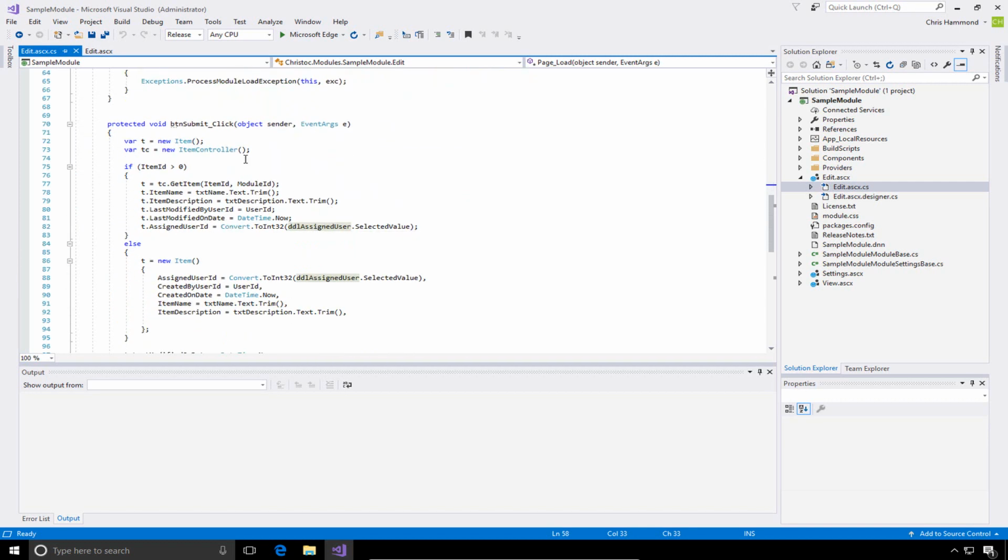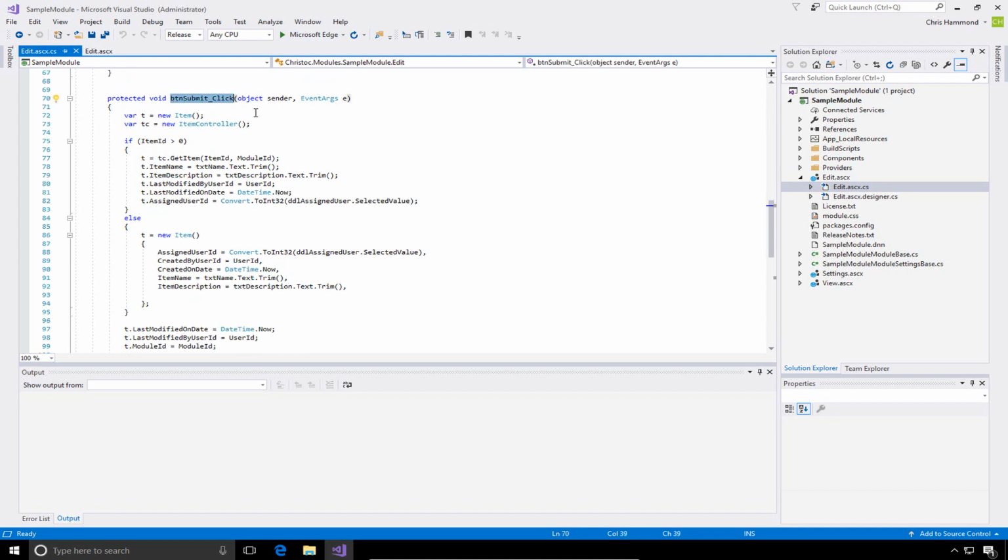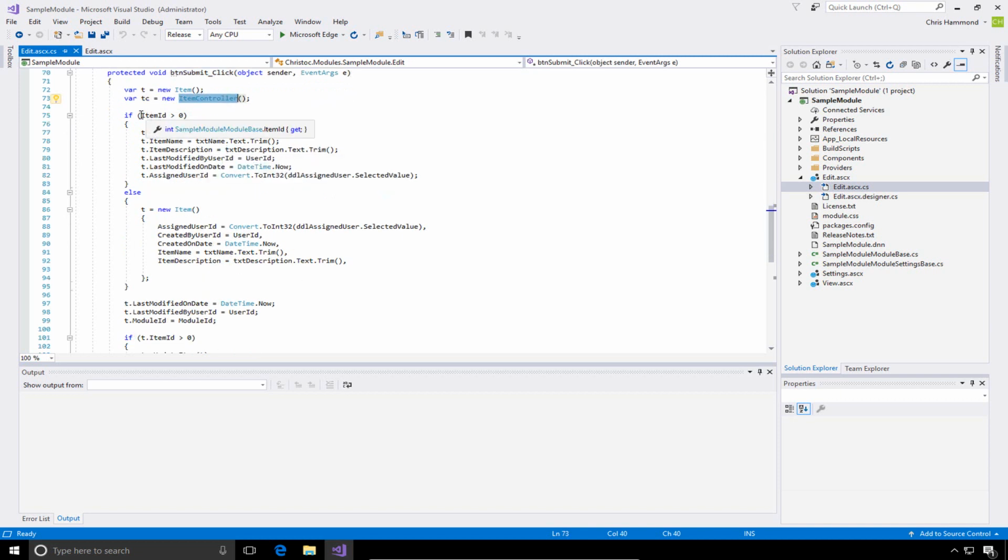If we go into our submit click event down below, basically the submit click event is going to create an instance of an item and an item controller. If we are editing an existing item, it will first go get the details of that item from the database. Then it will take the new details that we've set within our form and populate those values.